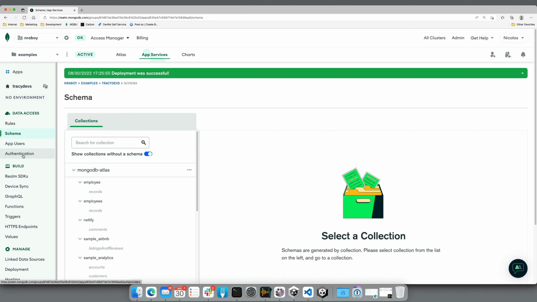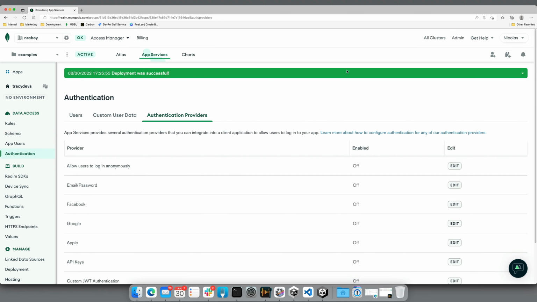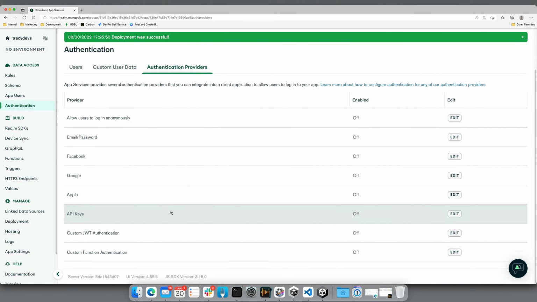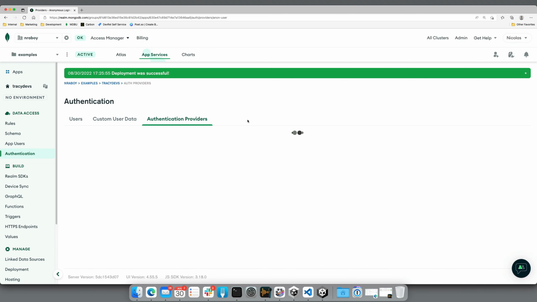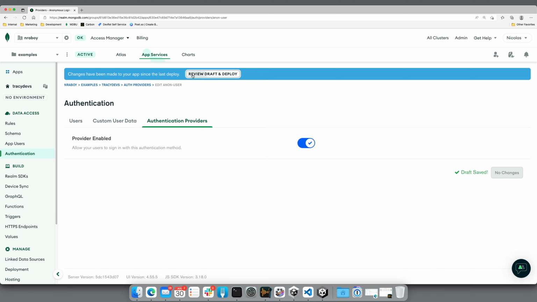So I'm going to click on authentication now. So to keep this app simple and easy to follow, we're not going to be worrying about username and password auth or OAuth or JWT. We're going to use anonymous authentication, which is fine. It's just going to create a new session every time you start your game, as long as you haven't cleared the previous session. So I'm going to say edit. I'm going to say enabled, and I'm going to deploy it when given the option.